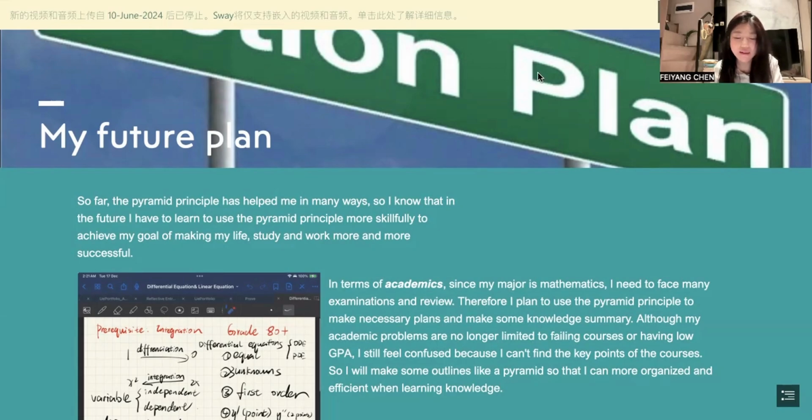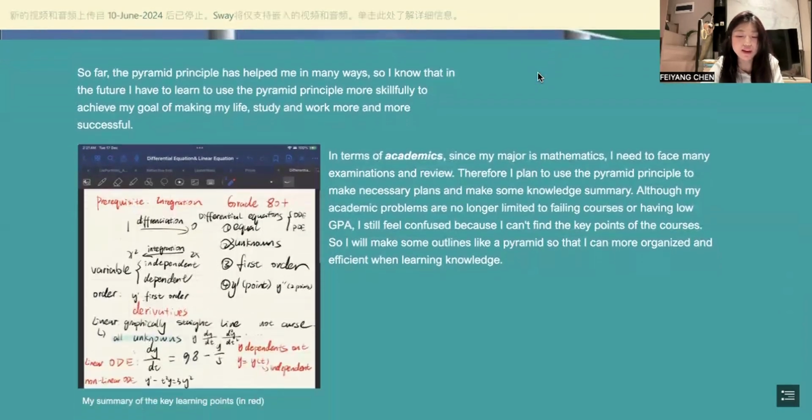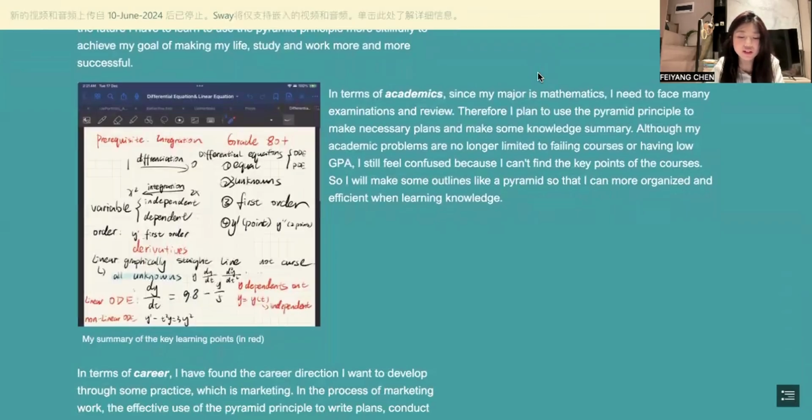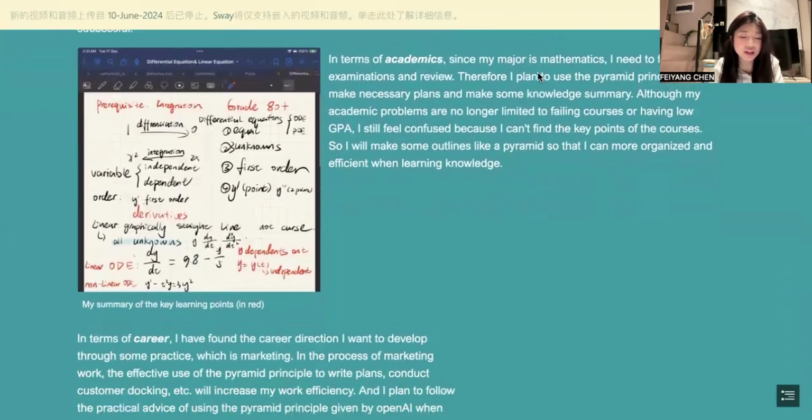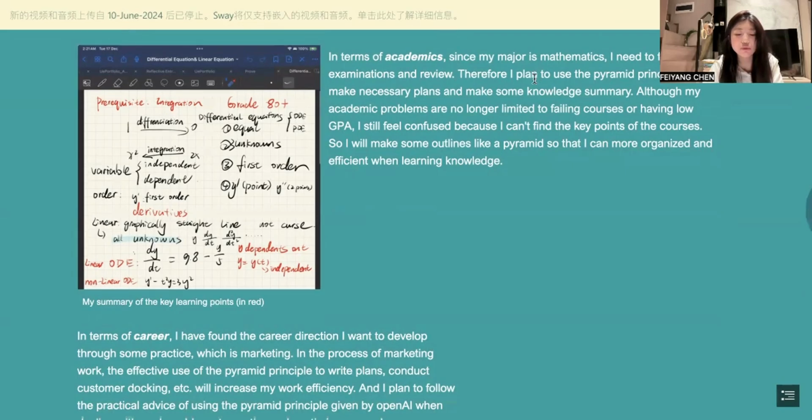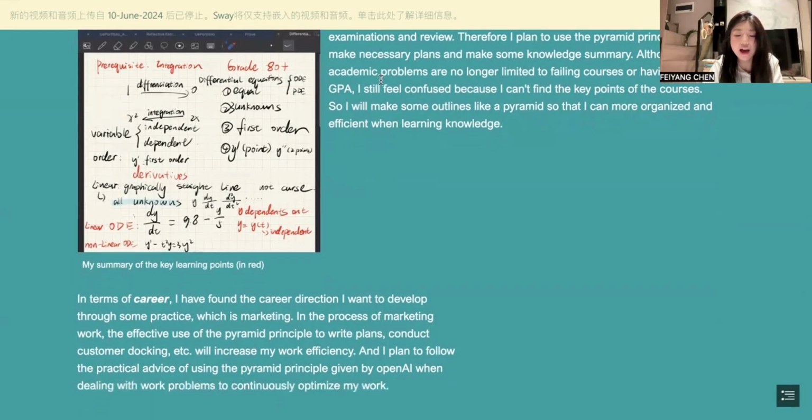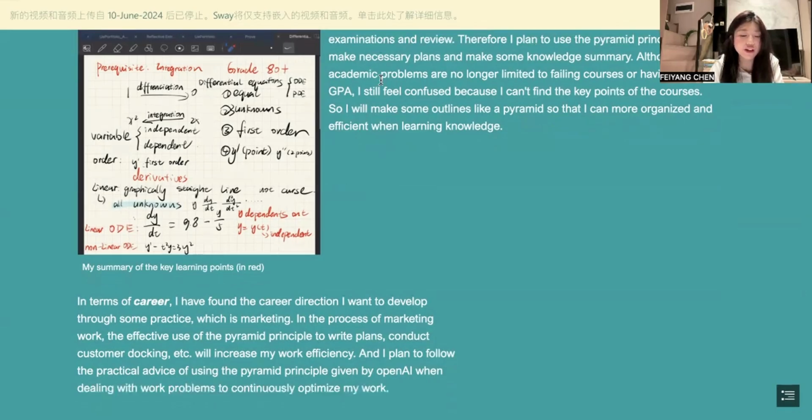In terms of academics, since my major is mathematics, I need to face many examinations and reviews. Therefore, I plan to use the pyramid principle to make necessary plans and make some knowledge summaries. Although my academic problems are no longer limited to failing courses or having a low GPA, I still feel confused because I can't find the key points of the courses. So I will make some outlines like a pyramid so that I can be more organized and efficient when learning knowledge.